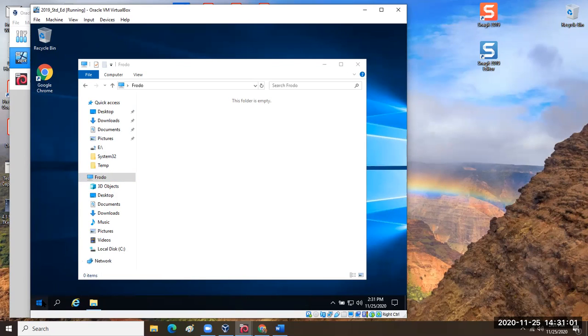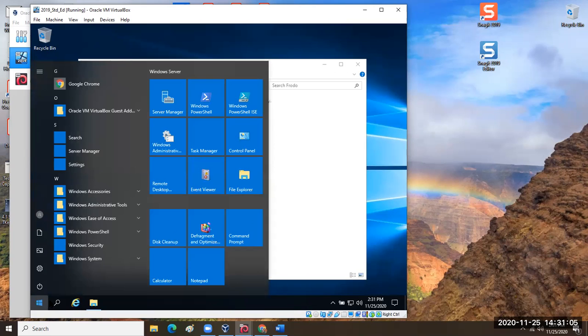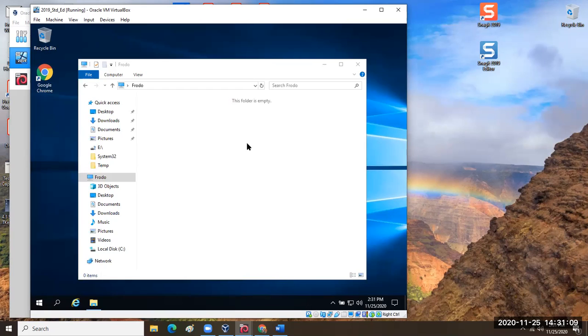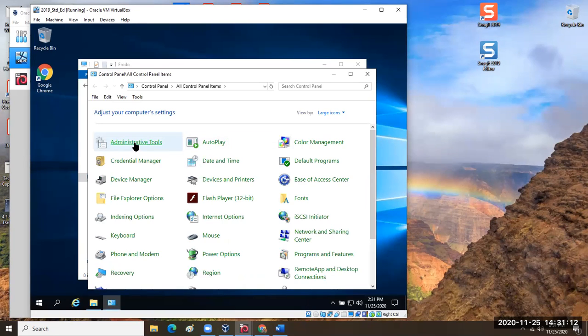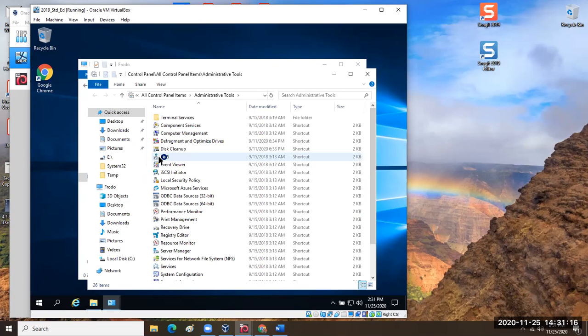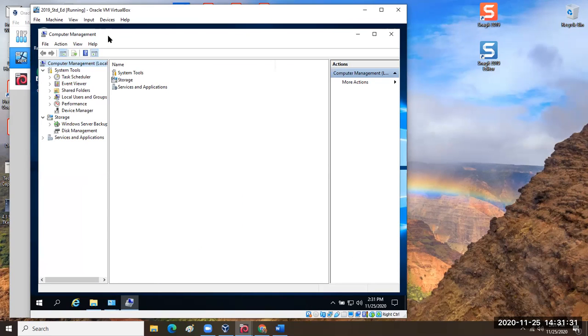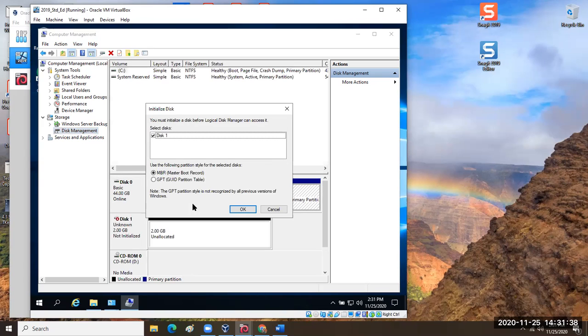If I open up Control Panel, and then open up Administrative Tools, I can open up the MMC console for computer management. And this will open up the Microsoft Management Console that includes disk management. And at this point, we'll see the 2 GB unknown disk that's been attached. It's going to ask if I want to use an older master boot record or the newer GUID partition table, which allows for much larger hard disks.